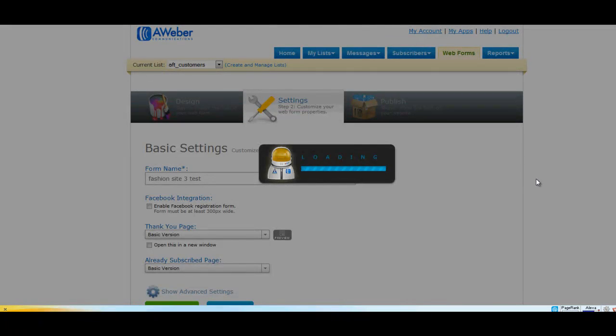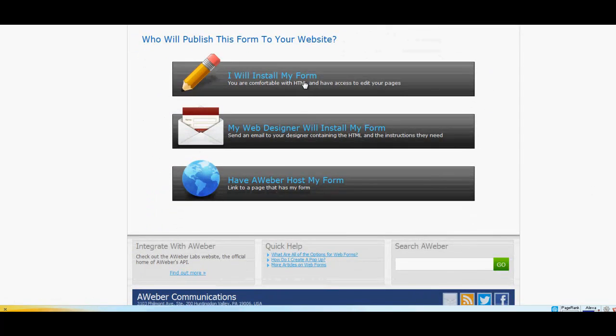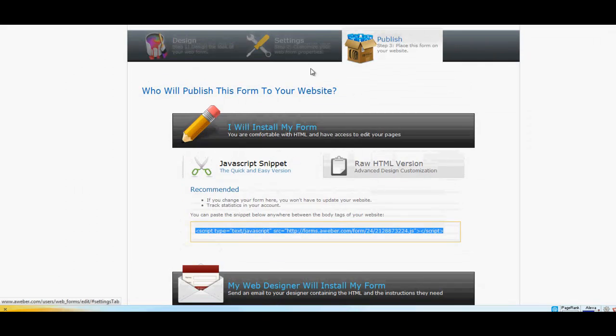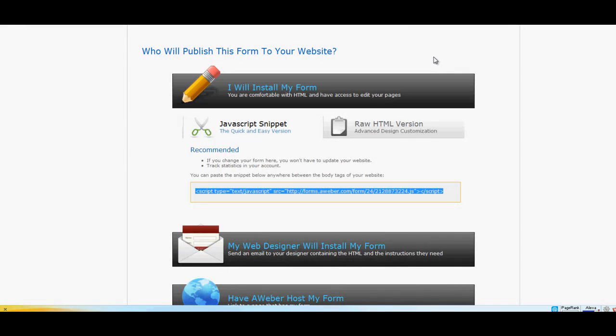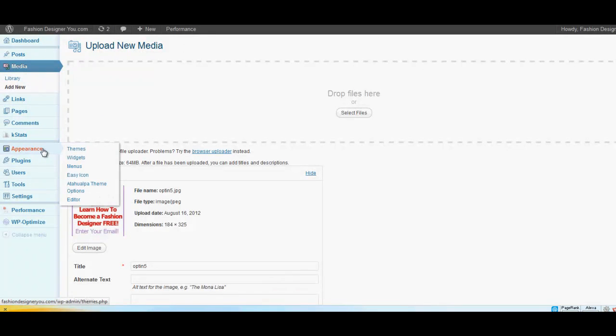So we have an opt-in form, we have it named, and we saved it. Click publish. I will install my form. You're going to grab the JavaScript. The reason I use JavaScript is because I always end up tweaking these a little bit, and when you tweak the form from inside Aweber, it automatically populates the new version of the form on your website, so you don't have to go back and forth pasting HTML code.